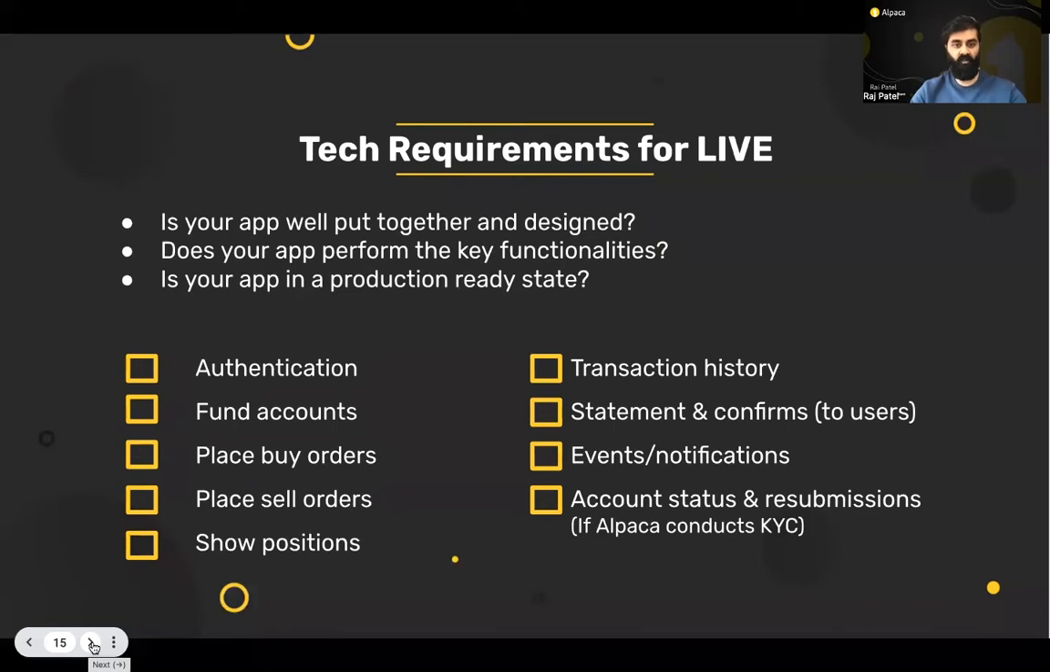So this is where you want to make sure everything is well put together. In limited live, the designs might be off or there might be some polishing that still needs to be done. But between then and now, you want to make sure that all of that is taken care of.